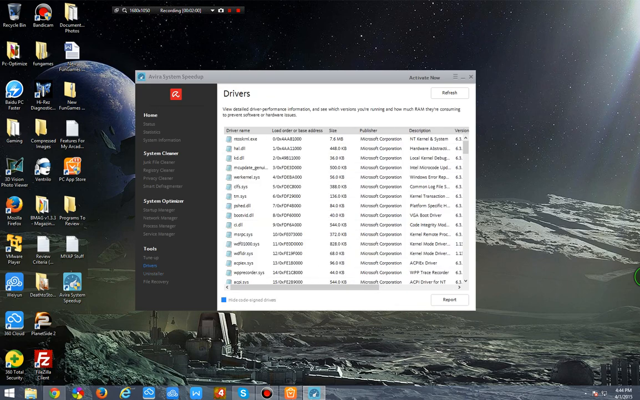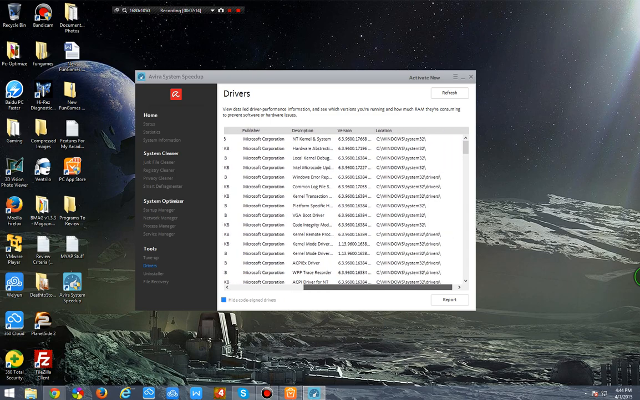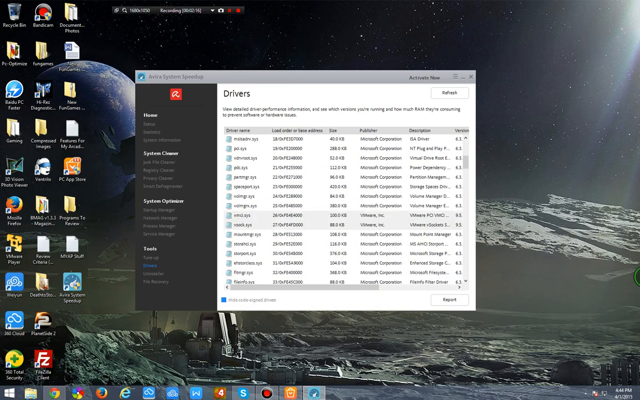The drivers, it allows you to get driver performance. Right there, view detailed driver performance information, see which versions you are running and how much RAM they're consuming, different software or hardware issues. This is more for debugging. If my computer's running abnormally slow, typically a good place to check is your drivers. Sometimes companies release botched driver updates, especially if you're using something like NVIDIA, where you'll continuously get that.